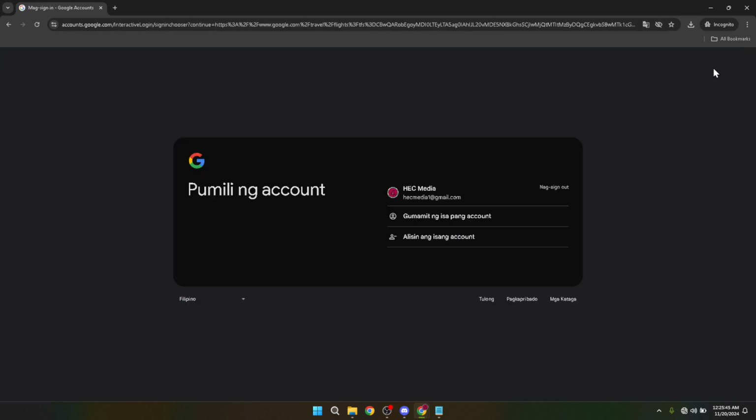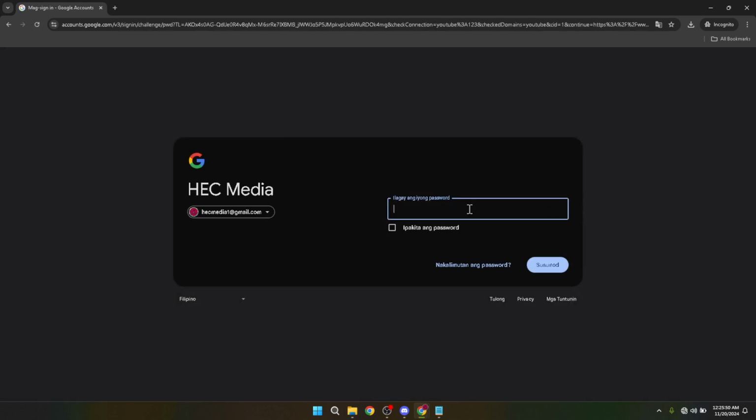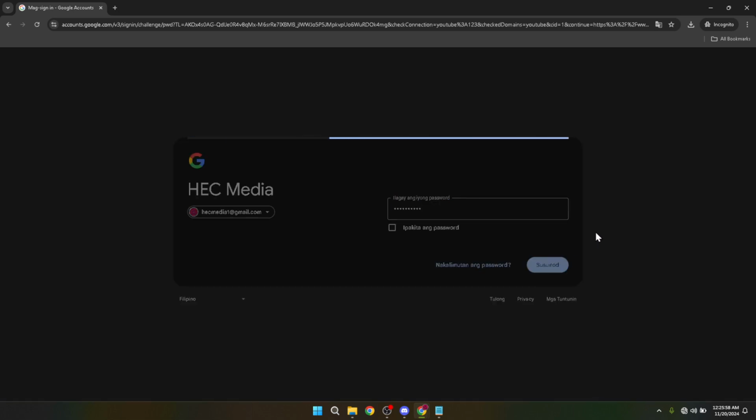After clicking Sign In, you'll be prompted to choose your Google account. If you're already logged into Google, this step will be super quick. Just click on your account. If you have multiple accounts or you're not logged in, you might have to enter your email address and password. So go ahead and type in your password, remembering to keep it secure and not to share it with anyone. Now click Next. Google Flights is sophisticated and tailored to suit your preferences once you're logged in.